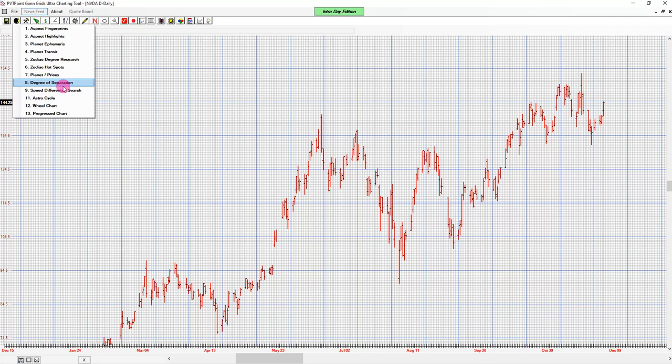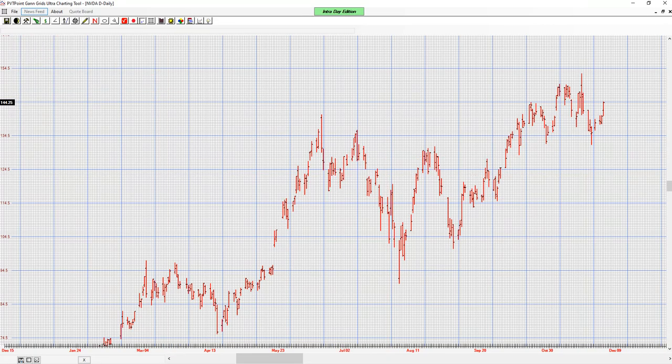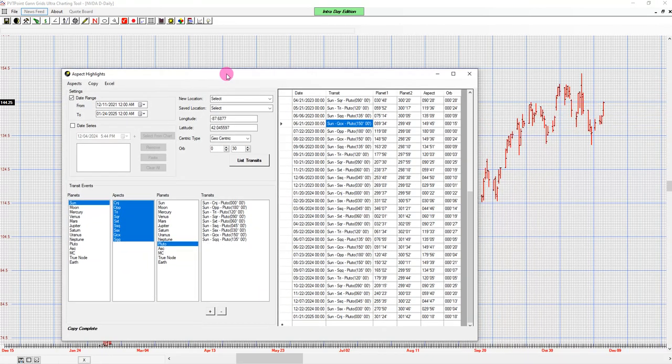You can do custom aspecting, speed differentials, astro cycle, which is a really nice cycle tool where you can use planets, geo, helio, declination, latitude, whatever you want to do to make check test cycles, the wheel chart, and the progressed astro chart. So what I'm going to do is use the aspect highlight tool to show a few aspects that seem to work pretty well in NVIDIA.